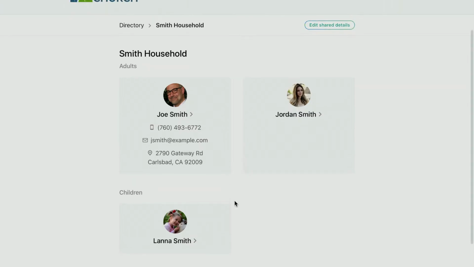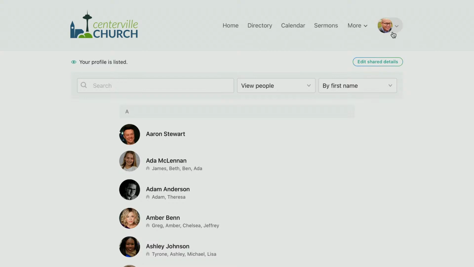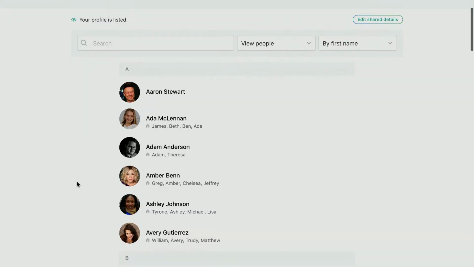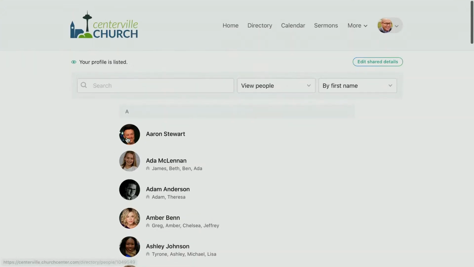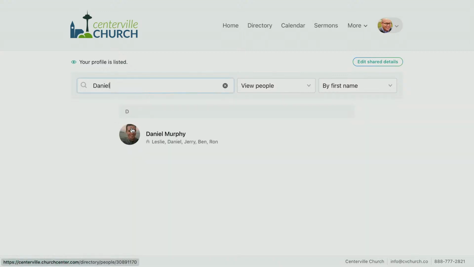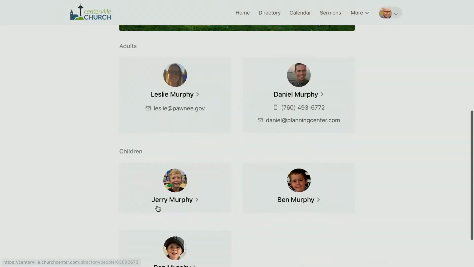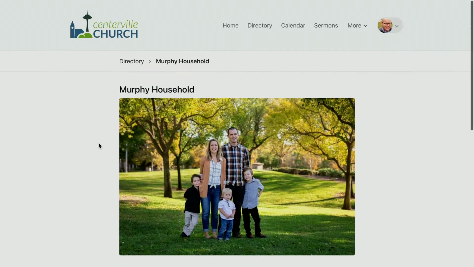So it's got everything you need to know about Joe's profile. Joe could click on directory. I'm actually logged in as Joe. I forgot to mention that. Over here in Centerville, I'm logged in as Joe. So you click on directory, and this is everybody in the church who's chosen to be in the directory. If he wanted to, he could search for someone. Search for me. Here's me. Here's my family. Sorta. It's almost my family. It's my pictures, not the names. But so there's somebody's family.